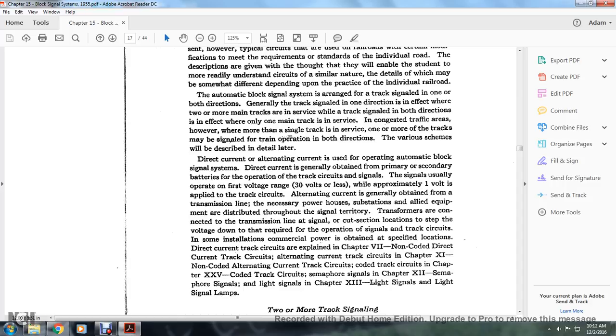Direct current circuit is explained in Chapter 7. Noncoded direct current track circuits. Alternating current track circuits in Chapter 11. Noncoded alternating current track circuits. Chapter 25. Coded track circuits and semaphore signals. Chapter 12. Semaphore signals and light signals. And Chapter 8. Light signals and signal lamps.